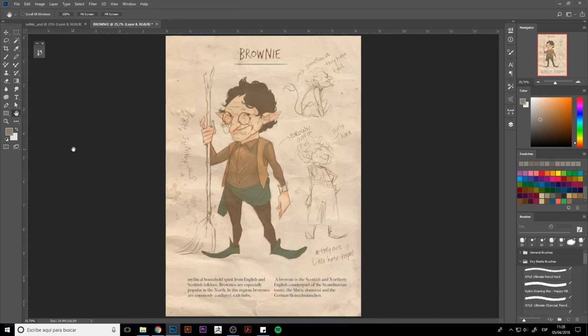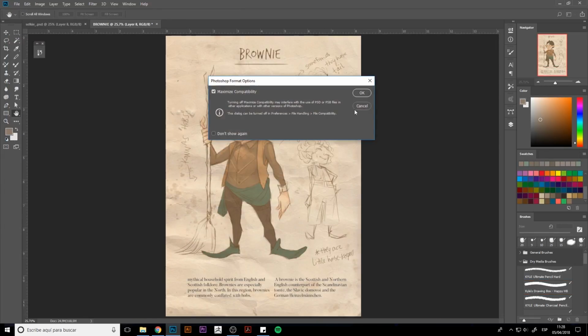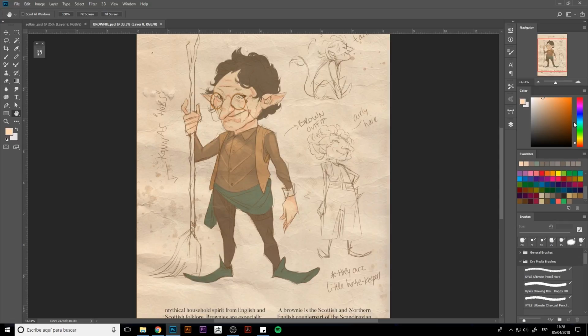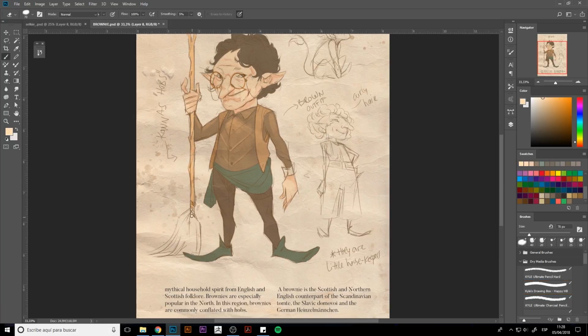Okay, our brownie would be almost done. Don't forget to save your work since we could lose it. The only missing thing is the broom, for which I'm going to use yellow tones.